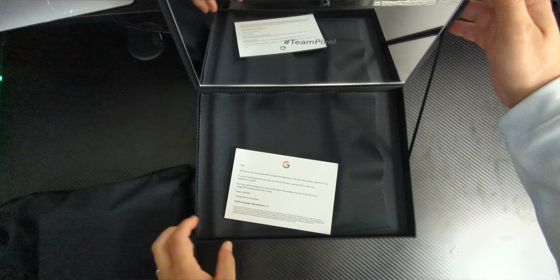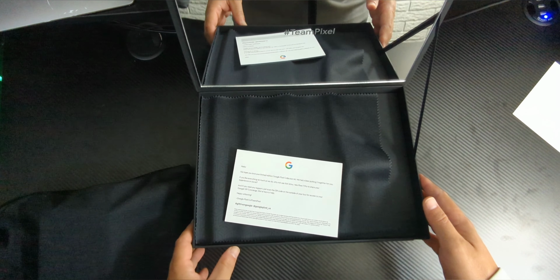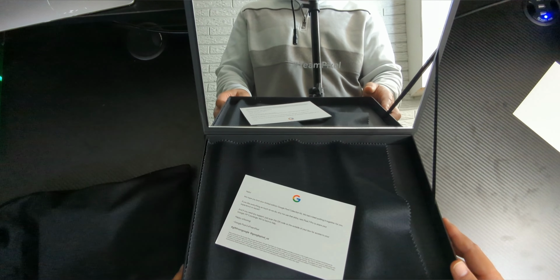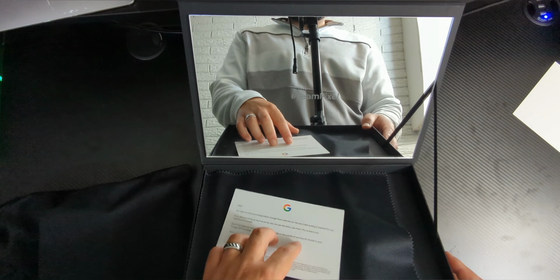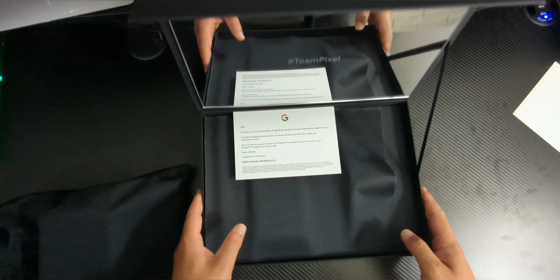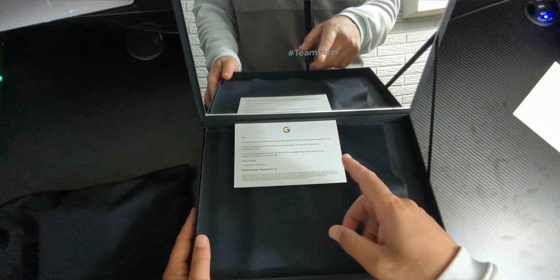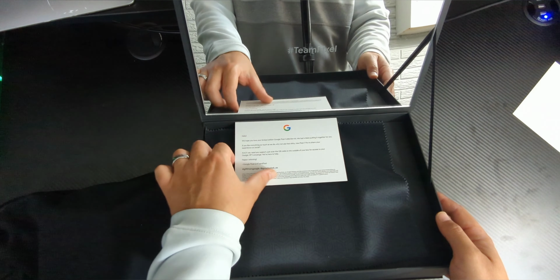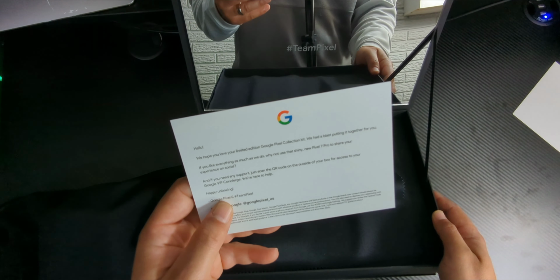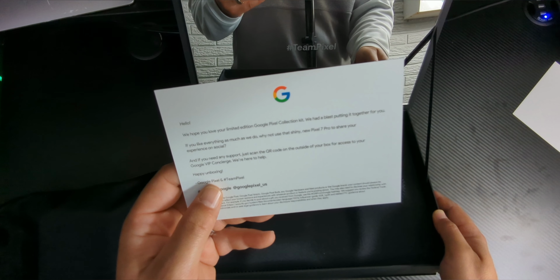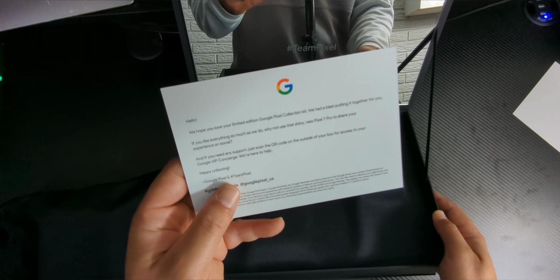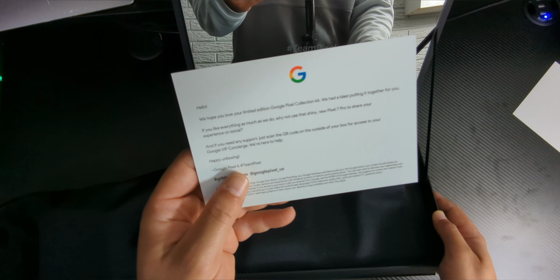All right, so I don't know if you guys can really tell that well, but we have a mirror here built into this box. Very, very cool. It's got a hashtag Team Pixel there, right in the middle, with the logo. And it says, hello, we hope you love your limited edition Google Pixel Collection Kit. We had a blast putting it together for you. Amazing. Thank you so much, Google, for sending this.